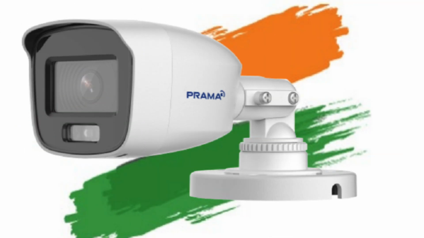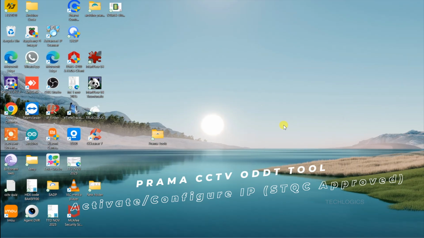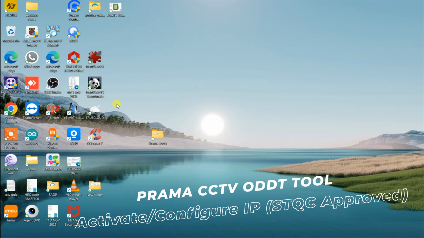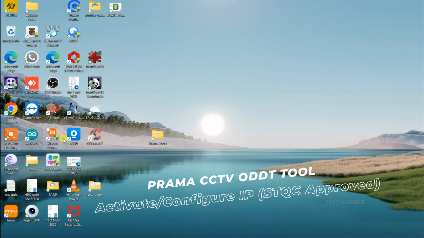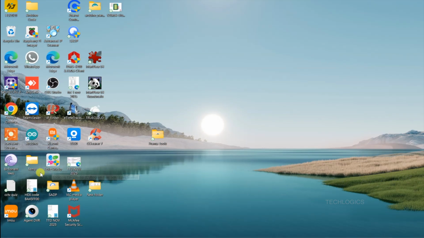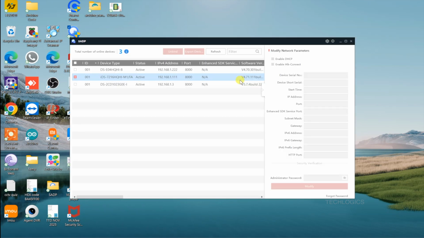Struggling to get your new Prama STQC-approved IP cameras online? No problem. Today, we're diving into the Prama ODDT Tool, a free, powerful utility to search, activate, and configure IP addresses for your Prama network devices. It's like Hikvision's SADP tool on steroids, but built just for Prama. If you're a beginner installer or a pro troubleshooting, this step-by-step guide will save you hours.